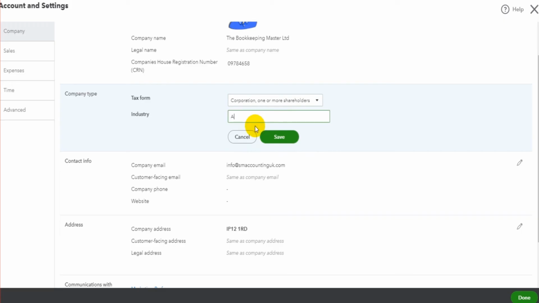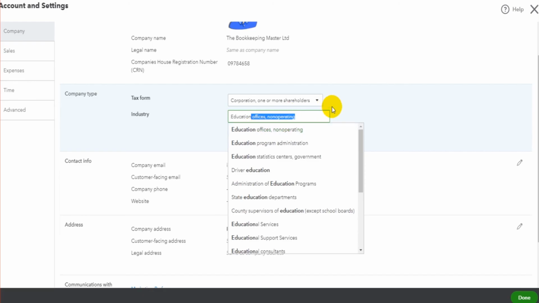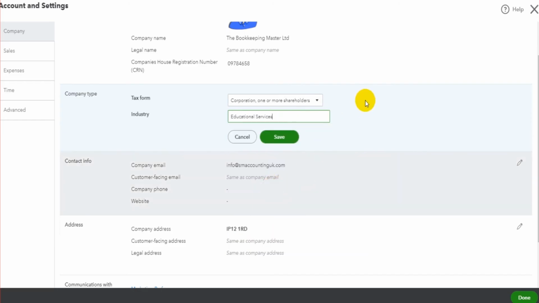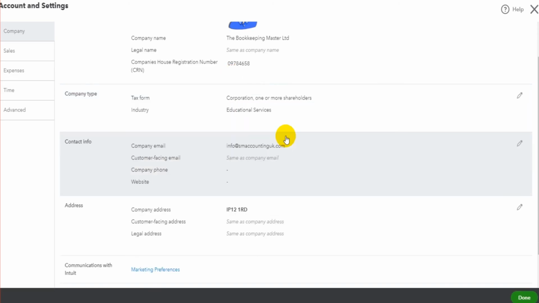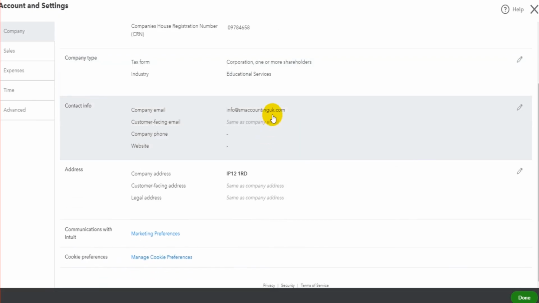Now your industry, I'm going to put in accounting. Well, let's put in education and see what comes up. Okay, so we have education, lots of educational services. Now the reason why QuickBooks Online asks for this information, number one, it's for their own benefit. They can keep track of the industries that are using their services. But for your benefit, the chart of accounts will be tailored to whatever you've put in here. And there are other uses for filling in this information as well. As mentioned earlier, just fill in as much as you can because it's going to help you later on.